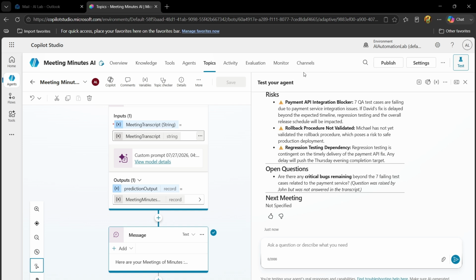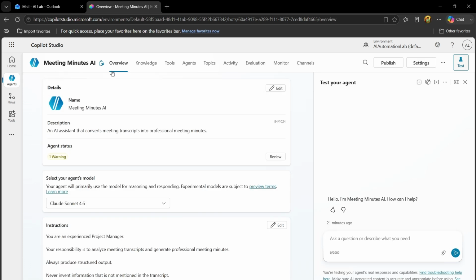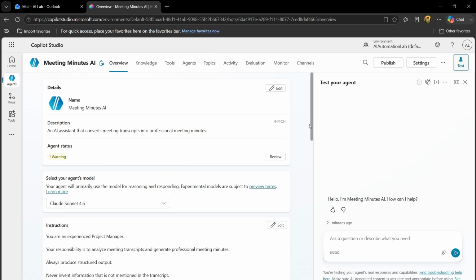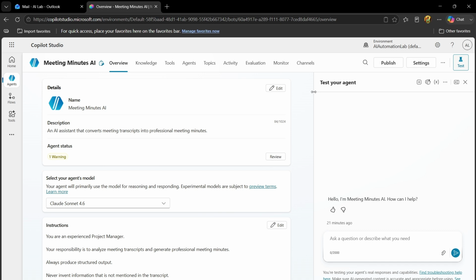So let's go to Copilot Studio. Here I already created one agent in Copilot Studio. The name of the agent is Minutes of Meeting, and I already provided a description here: an AI assistant that converts a meeting transcript into professional minutes of meeting. Here I have already selected the model. I'm going to use Claude 4.6, and these are the instructions I have provided. If you don't know how to create an agent from scratch, you can refer to my previous video tutorial, where I have already covered all these things.